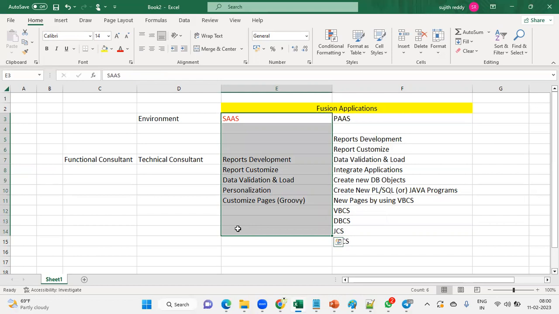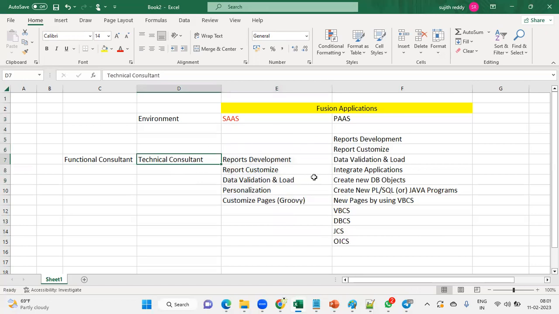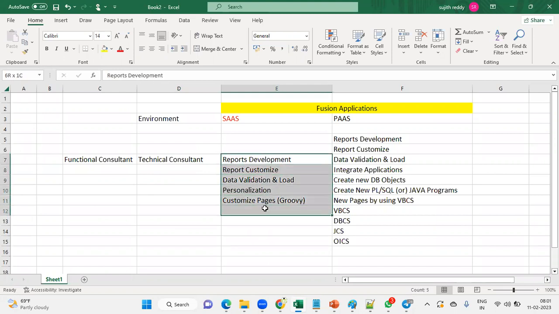So this is the technical consultant perspective, the roles and responsibilities in Fusion applications in the SaaS environment as well as in the PaaS environment. There are still some requirements when people will be applying. Technical again has two roles, SaaS technical or PaaS technical. SaaS technical means they will expect development of reports, data migration, data validation, personalizations, and customizations.